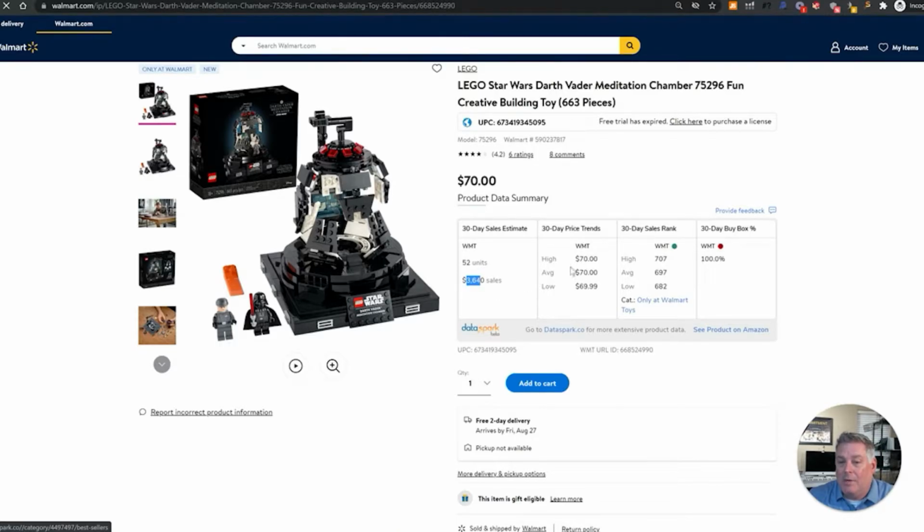The 30-day price trend, so the high has been 70, the low has been basically 70. 30-day sales rank, the high has been 707. The average is 697. And again, these numbers, the lower the number, the better. So the more often it sells.